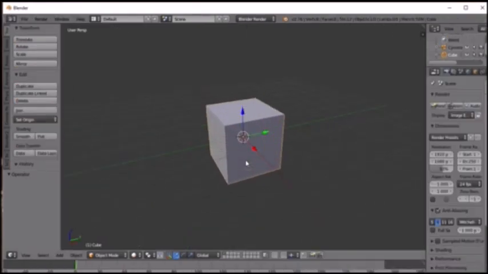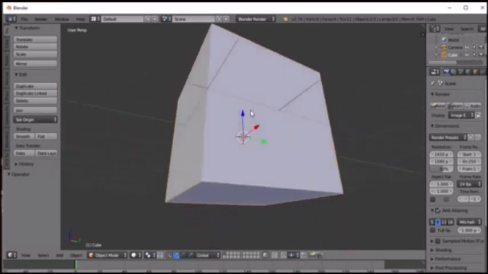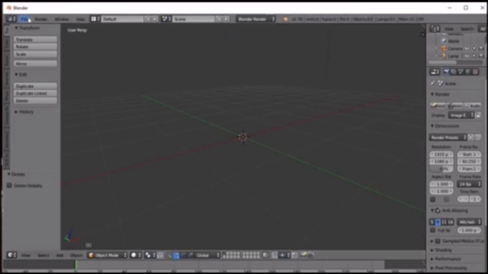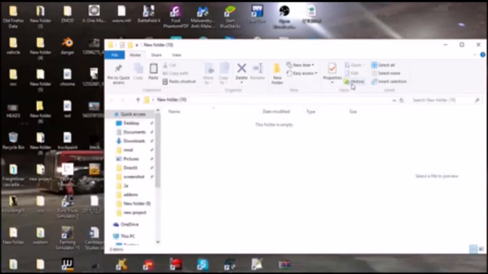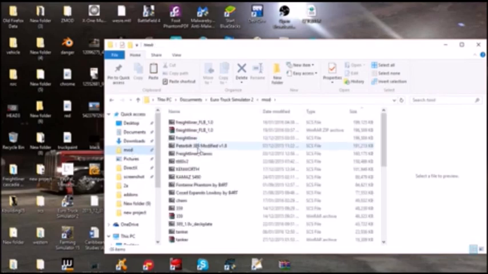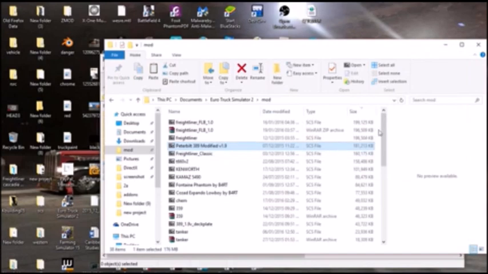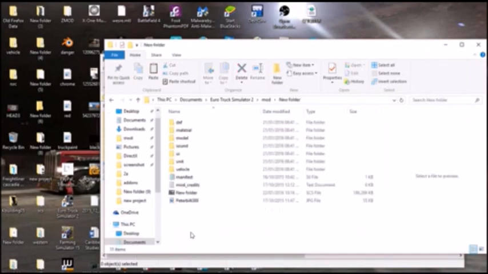What are we gonna make? Okay, let's fish around. For this tutorial you're gonna need the Peterbilt 389, the latest version. Then you're gonna click Peterbilt modified, click on that version, create a new folder, and extract the Peterbilt files.